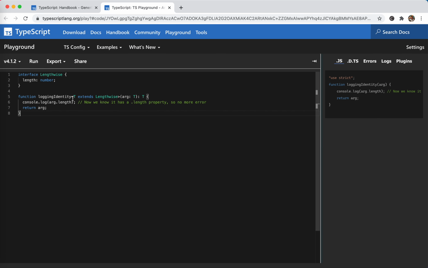Yeah, it means this is a generic function, but the type should only be the ones which have the length property, so we can call it, right? Now the args, you see that is lengthwise, this has the length. Now we could call it logging identity. We could call it with a string. String has length. We could call it with an array. And we cannot call it with a number because number doesn't have the length, right?